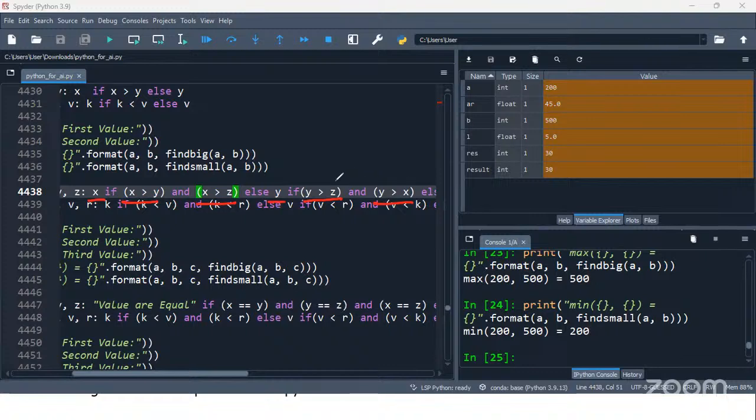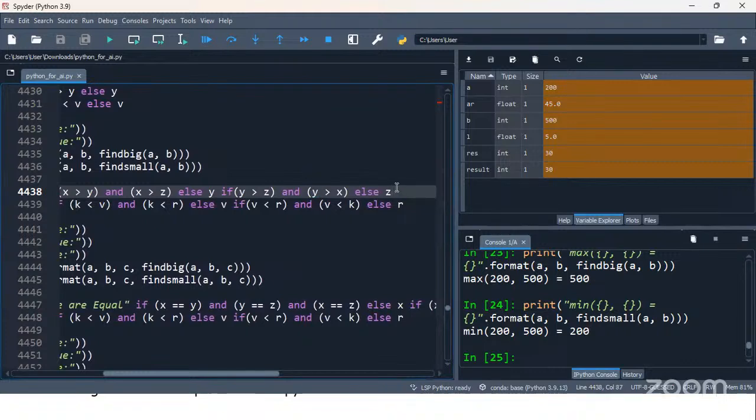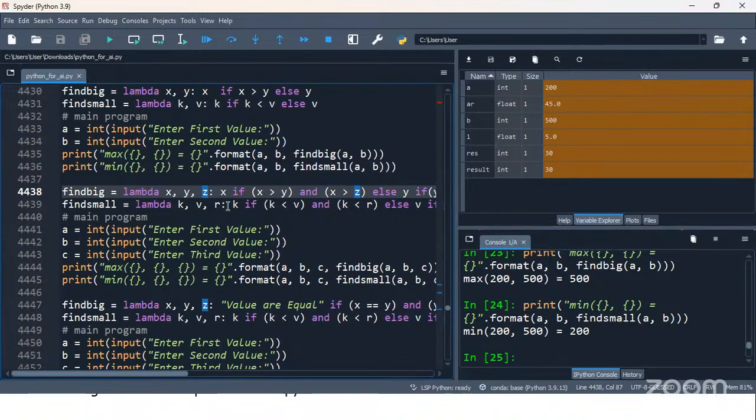What if any of the conditions is false? It just goes and returns z. Next to it, you will have only z, else z. Simple, guys. We are trying to find the biggest of three numbers. So I'm using the logical and operator.